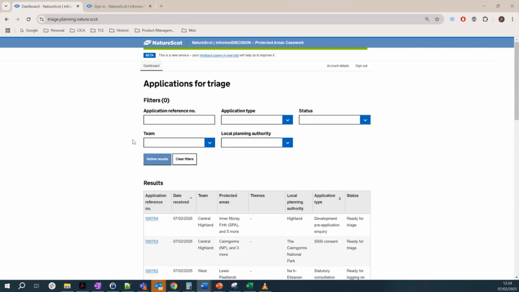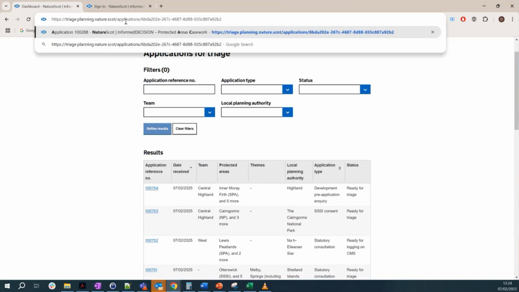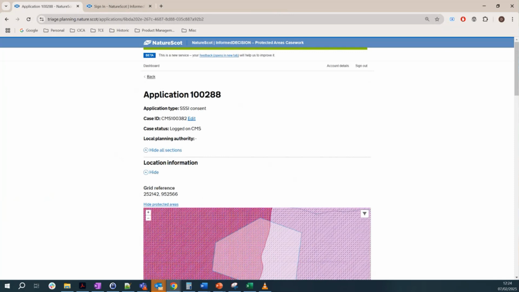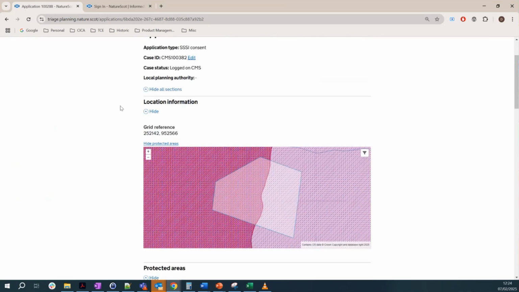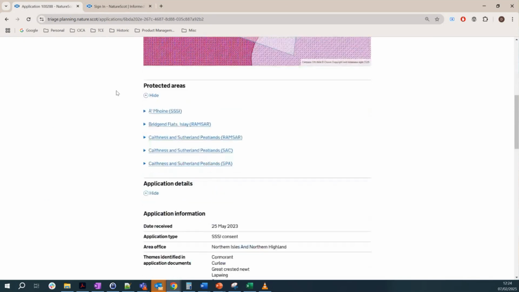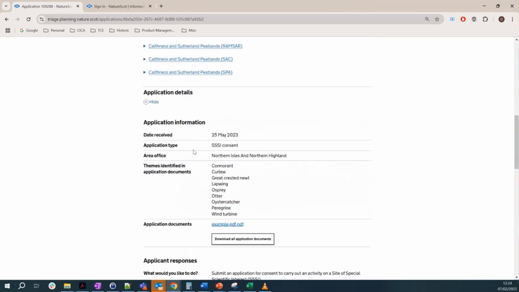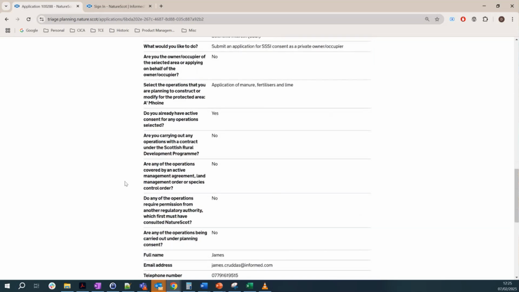So when you land, here is the dashboard, and you can see all of the applications for triage. And I'll just drill into one that is a really nice example. So again, previously triage officers were having to monitor multiple inboxes, opening up lots of attachments. So here what we do is we present all of the information on a single page. So we've already got all of the sections expanded. So we play back to them the location information, protected areas, and the application details. So what the information provided by the applicant.